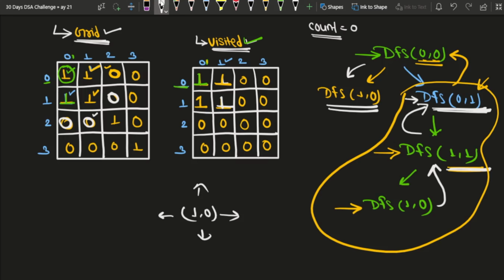Now if I try to go at the top, then my index will be 0 comma 0, and you can clearly see that this particular index is already visited. So I will not make any DFS call with this particular index. If I decide to go into the left side, then my index will be 1 and minus 1, which is an invalid index. So this will also not be considered. If I decide to go into the right side, then my index will be 1 comma 1. But inside our visited matrix, you can clearly see that this particular index is already visited. So we will not make any DFS call with this particular index as well.